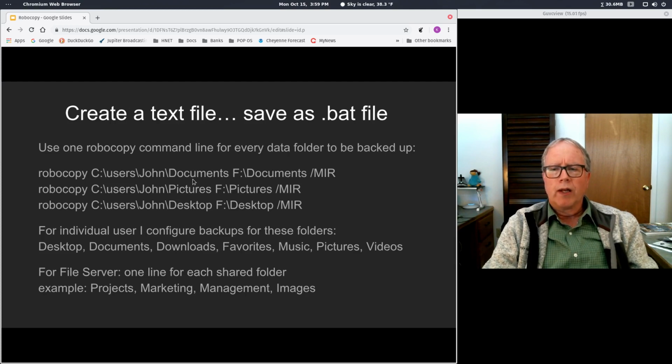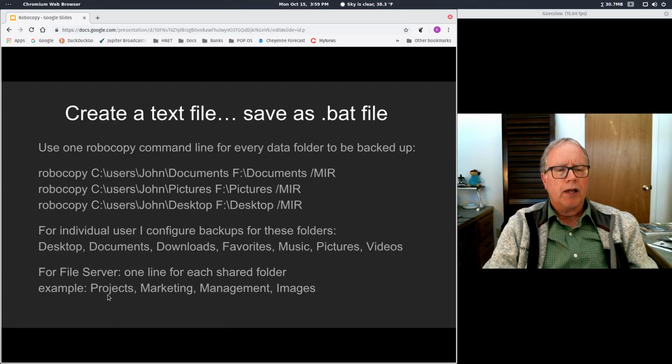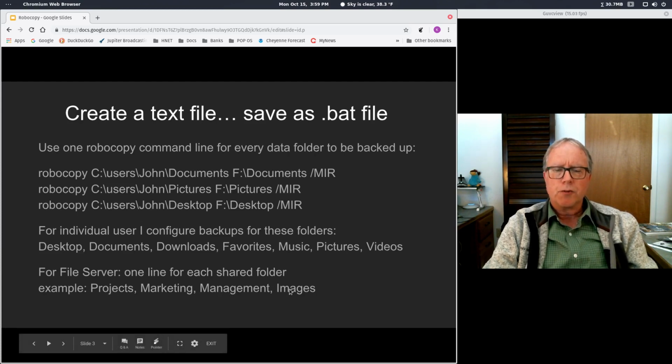You're just going to have one Robocopy line for all the different data folders that you want to back up. If you're going to be trying to back up, for instance, a file server that has 4 shared folders like I'm showing down here, then you're going to have one Robocopy line for projects and then another Robocopy line for marketing, management, images, and so on. That's the way that's going to work.